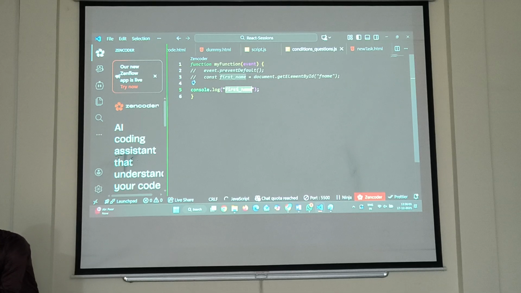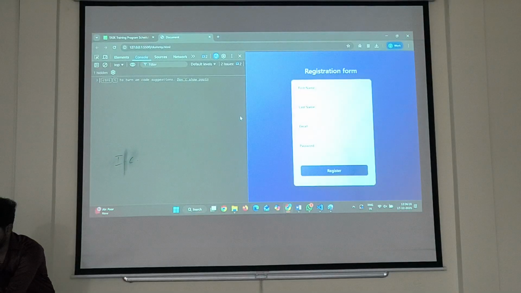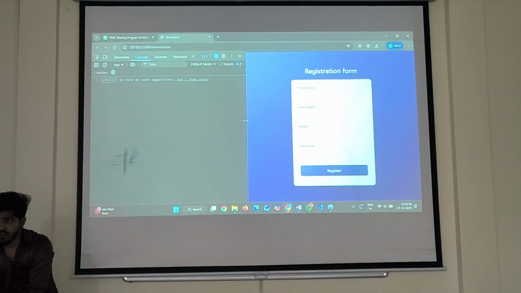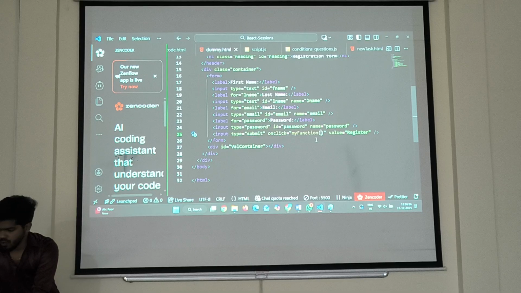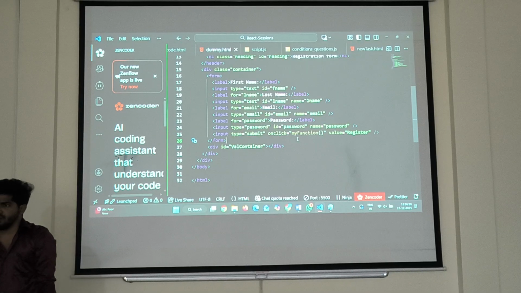I just call the function only, and I don't pass the event. Will it work or not? Why?